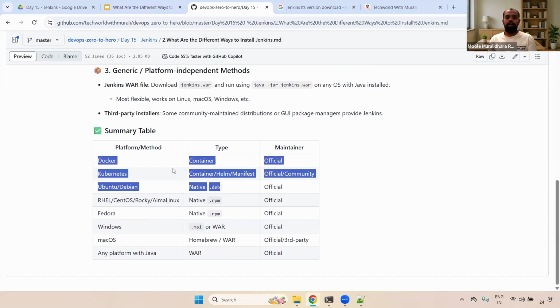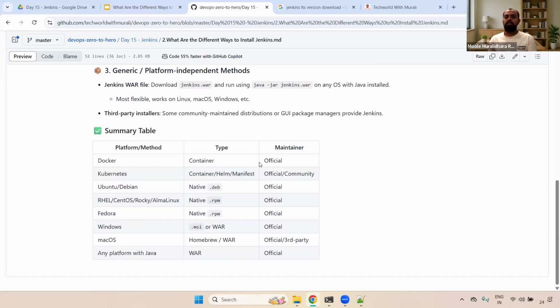Here we can see Docker, which is container-based, and it is official. And Kubernetes, both container, Helm, and manifest files, we can run it. It is both official and community. And here you can see Debian and Ubuntu. We can use .deb, and it is an officially maintained image. And here you can see CentOS, Red Hat, and also Amazon Linux. And .rpm is also official.